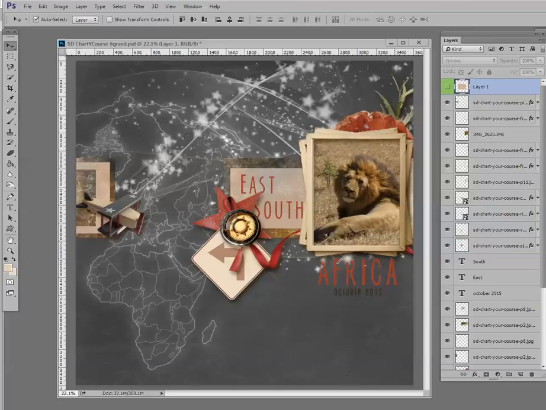Today we're going to take a look at how to use the horizontal type mask tool in Photoshop, and our goal is to cut text from a paper. Today I will be working in Photoshop Creative Cloud 2015, and the mask tools that we're going to be looking at are included in Photoshop Elements, and they do work the same way as I'm going to demonstrate today. So let's go ahead and get started.